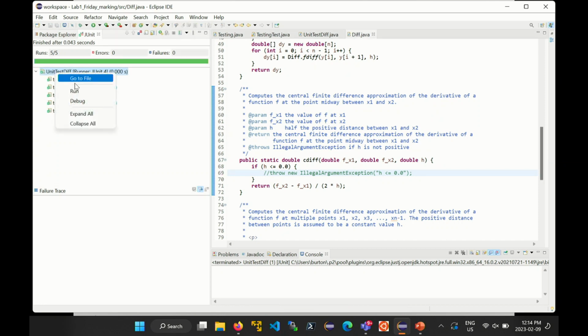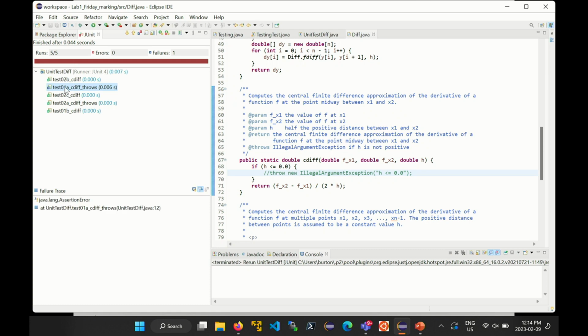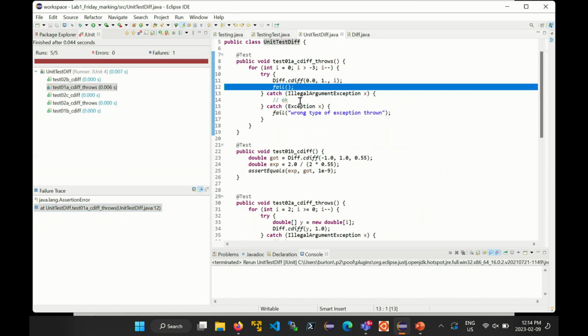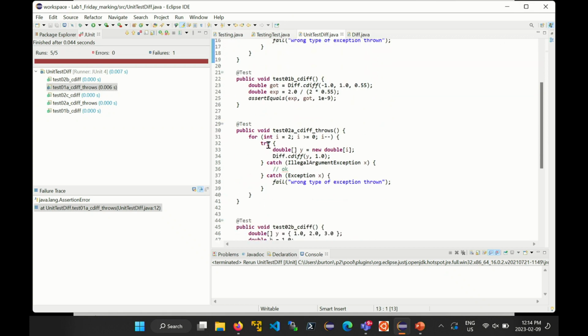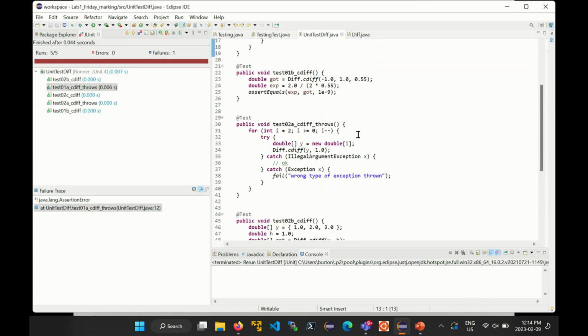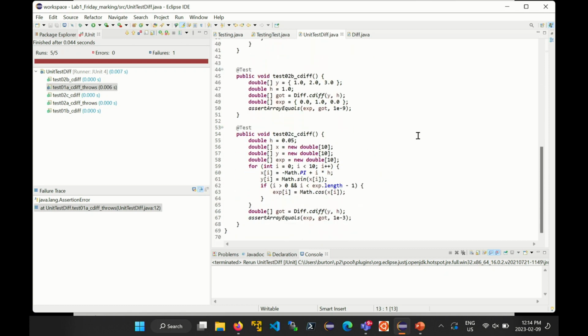You can also run it from here. Just run all the tests again, and now it fails. Down here you can actually click on the test that failed, and if you double click on that, it takes you to the line where the test failed. There's a bunch of other test cases in here for the methods in the lab, but this is an example of how I mark your work from the labs.